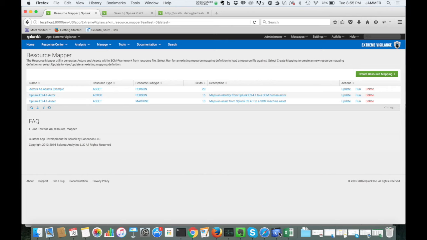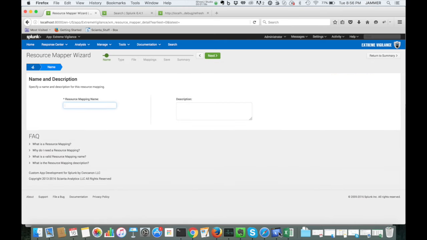What we're going to do is take a sample of an identity CSV that has been extended with some additional geographic information. Now there are two ways we could approach this. We could take this existing mapping and just modify and update it, or we could go through creating a whole new resource mapping from scratch. Well, we're going to take that approach. So let's go ahead and click on create a new resource mapping.